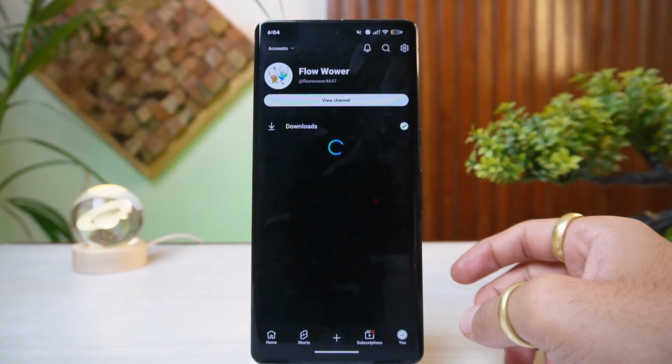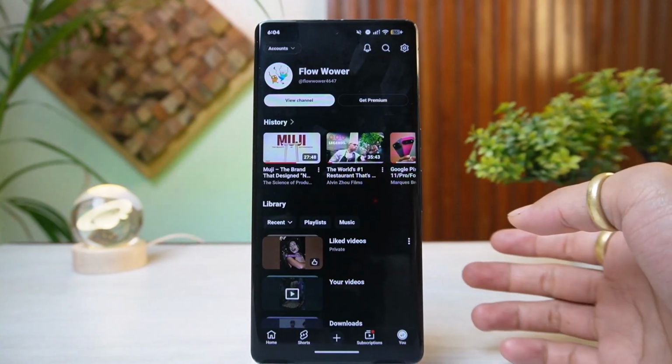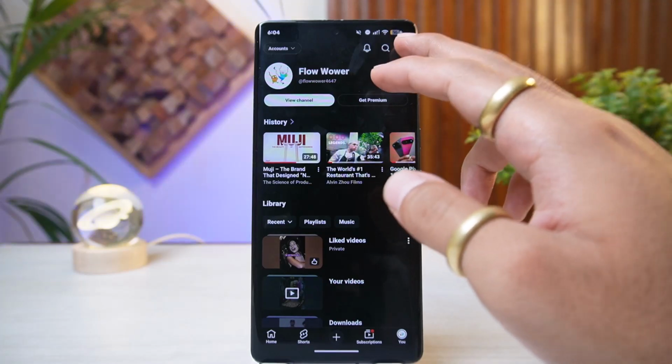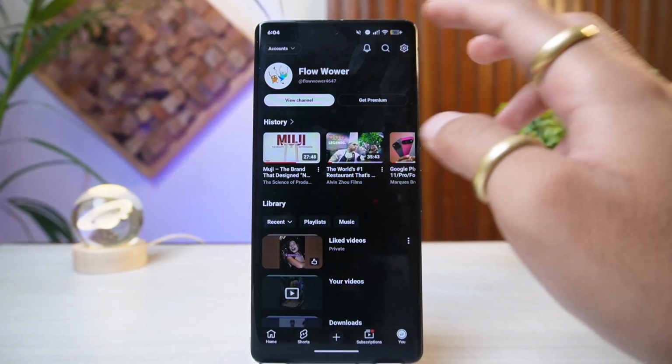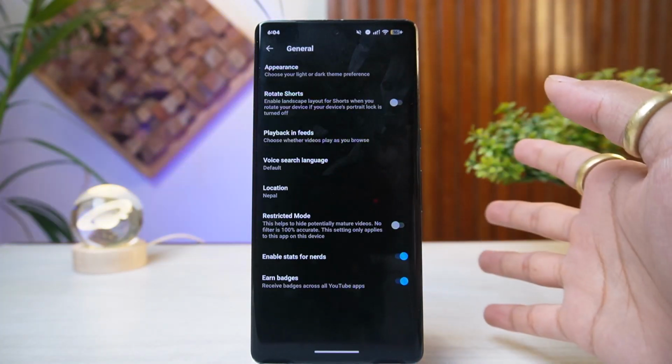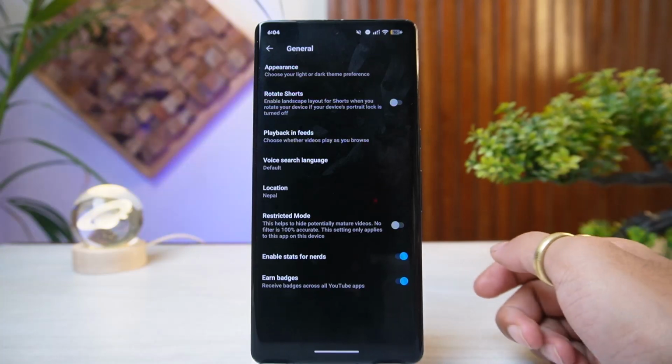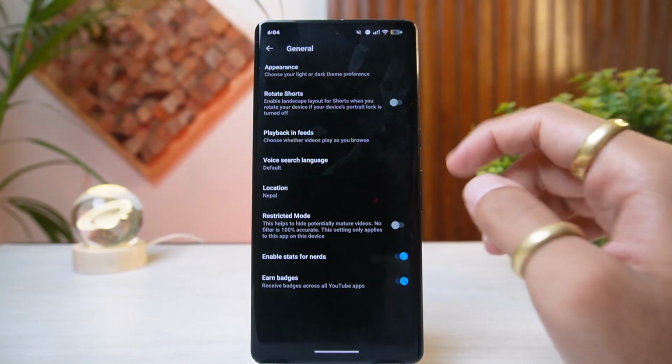Tap on your profile icon or account icon on the bottom right corner. Tap on the settings gear icon on the top right. Then head to the General option. From here, you should be able to find the Picture-in-Picture mode over here.